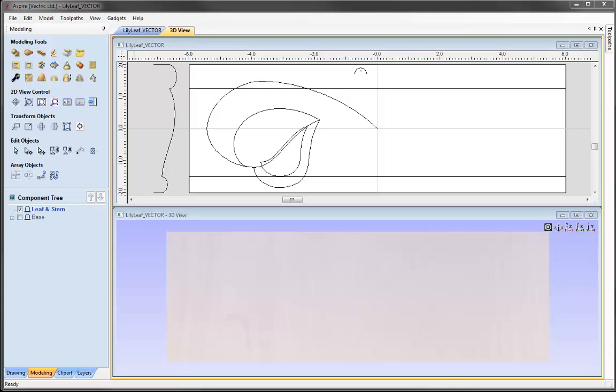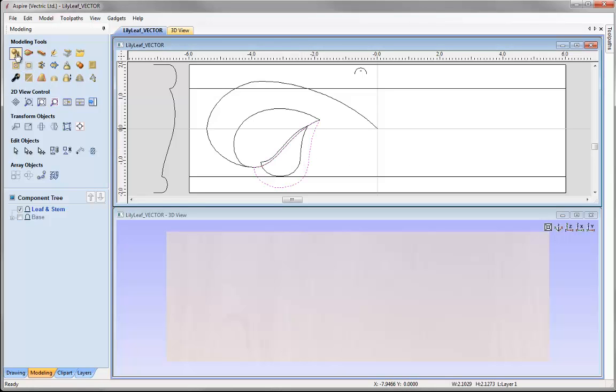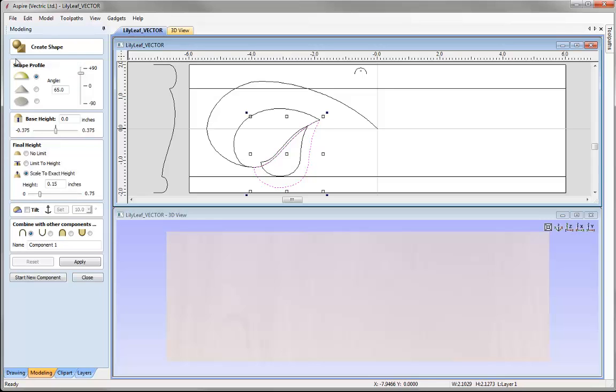So we're going to create the leaf shape first. So I'm going to select this vector and I'm going to go over and create shape from vectors. So for this leaf, I'm going to give that a rounded profile. We're going to give that an angle of 65 degrees, and then I'm going to scale that to an exact height of 0.15. So what that will do, it will scale the highest part of that to exactly 0.15. I'm going to set that to merge, and I'm going to call this one leaf 1 and press apply.